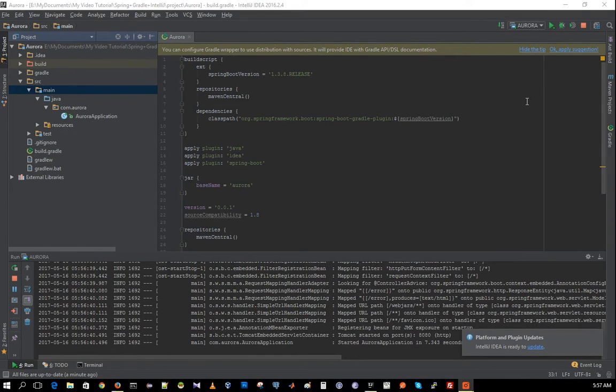Hi guys, we have created our first project called Aurora. Now let's see how we create a controller class and a RESTful web API and how to access it on port 8080. So first of all, you have to create your own controller layer.